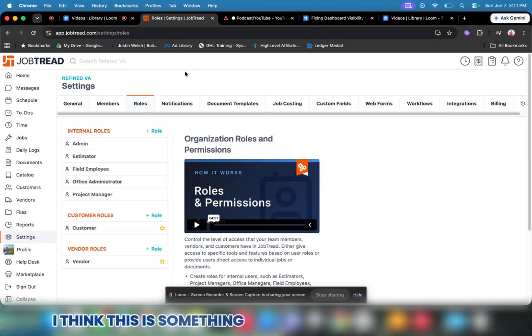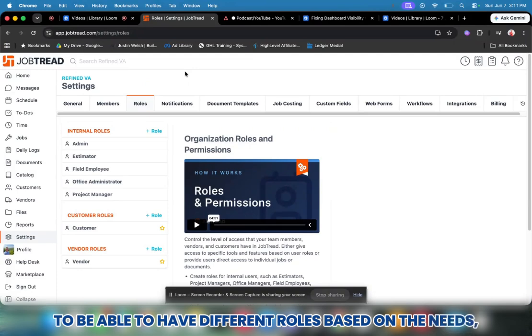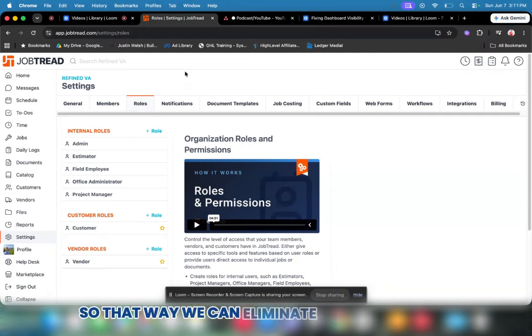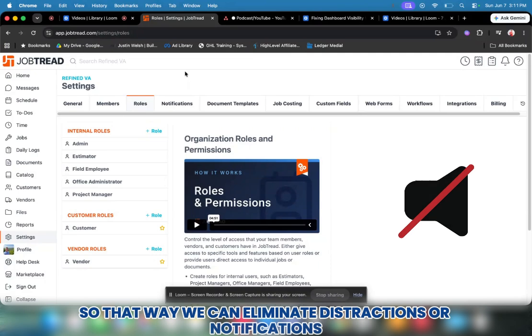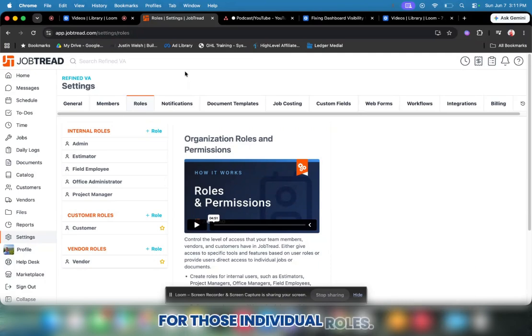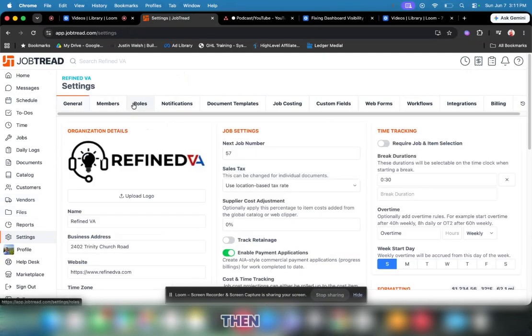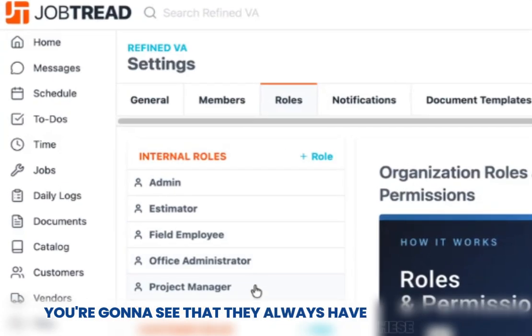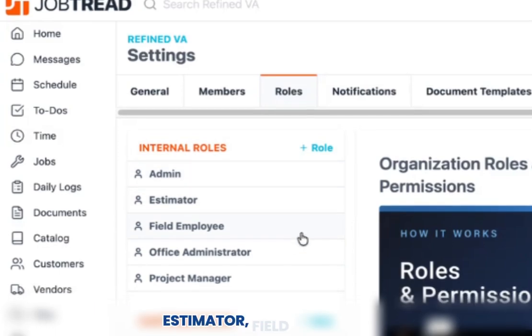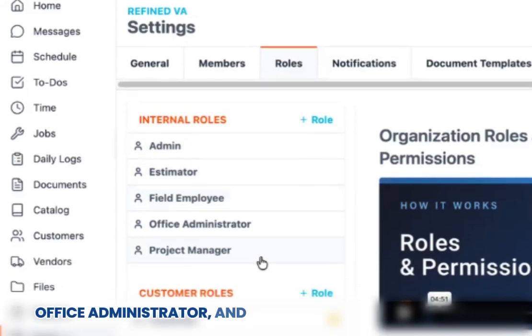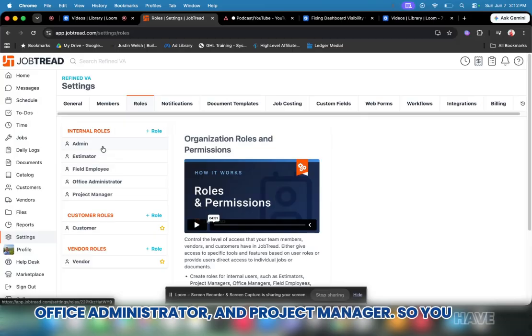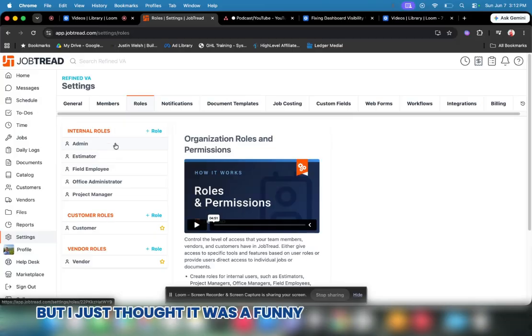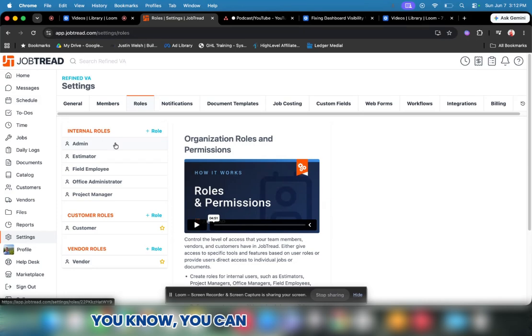I think this is important in business, to be able to have different roles based on the needs, so that we can eliminate distractions or notifications for those individual roles. JobTread automatically, if you go to Settings, then Roles, has these internal roles: admin, estimator, field employee, office administrator, and project manager. I thought it was a funny side note to share that you can change names on these.